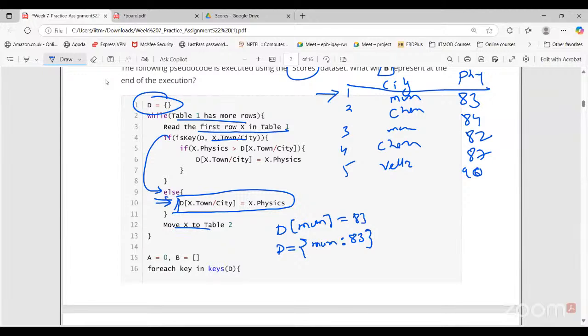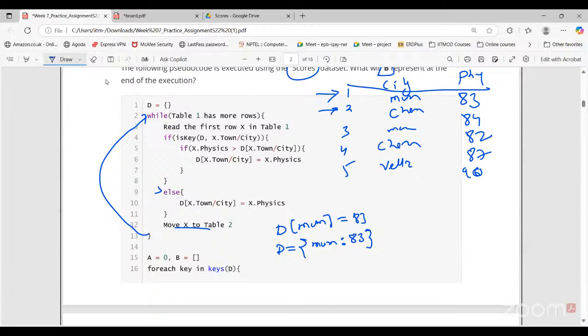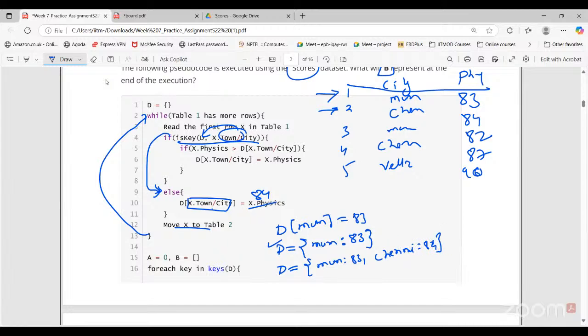Now we move x to table 2, then we go back to the while loop. Now we have the next row, which is Chennai. Do we have Chennai inside the dictionary? No, we don't have Chennai, so we go to the else block because this is basically false. Again, D in square brackets, Chennai equals physics, which is 84 marks. So D gets updated to Mumbai 83 and Chennai 84. We are adding one new key and the corresponding value.